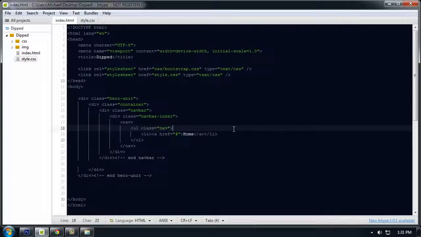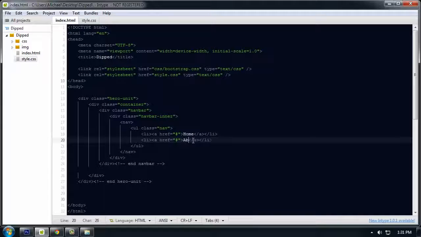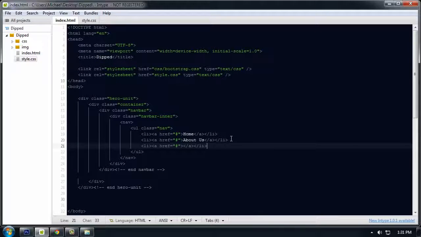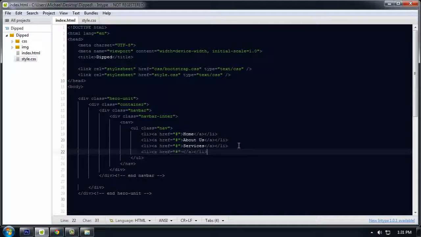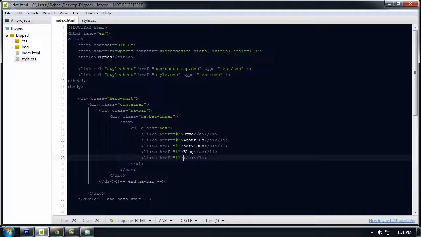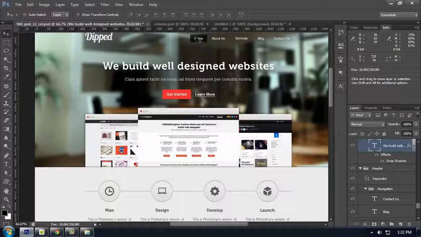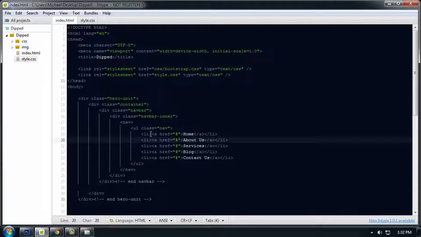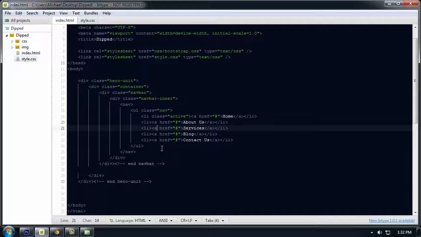Home, about us, services, blog, and contact us. And to make it an active state, we just need to add a class on the list item, active, and that's it for the navbar.